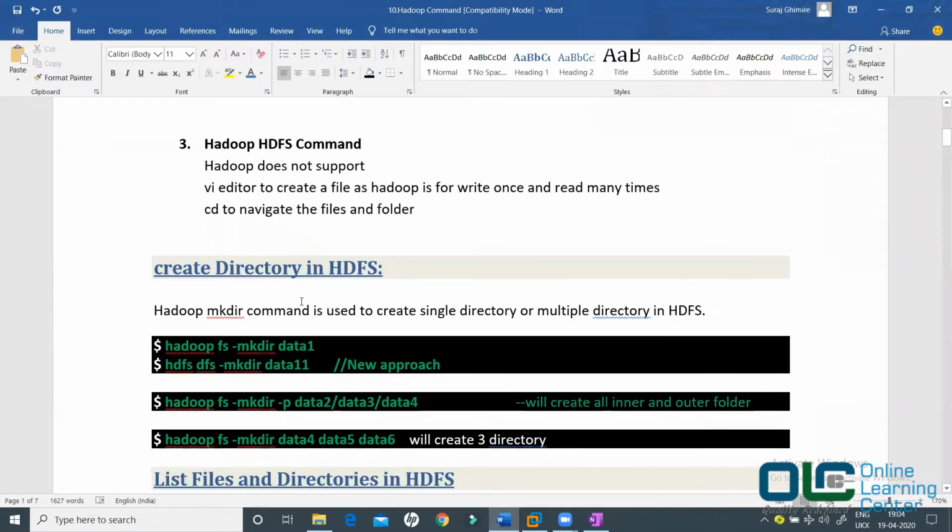But let's move on and understand all the concepts of HDFS commands. The first thing we will do is try to create a directory in our HDFS. So now I'll say hadoop fs -mkdir data1.